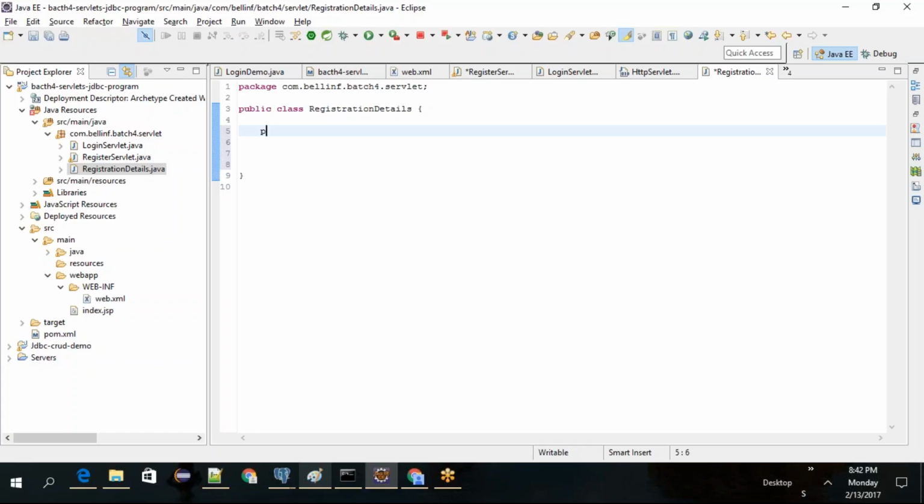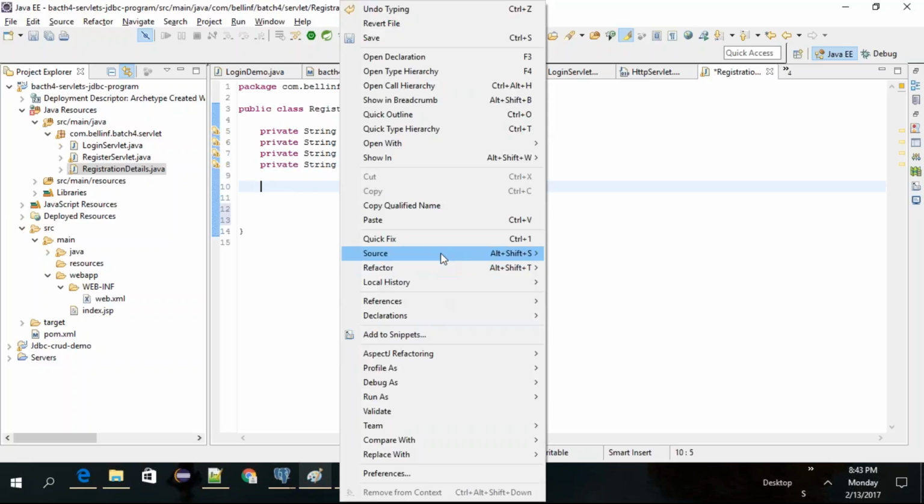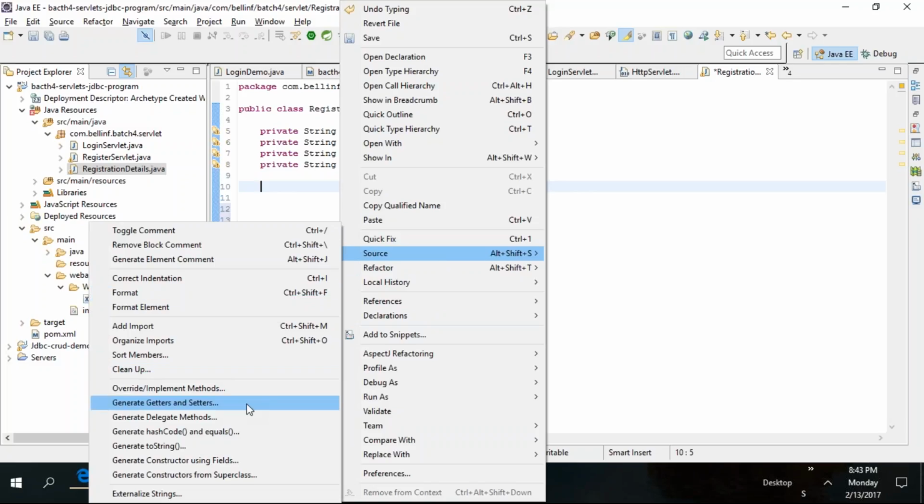It's going to have our typical Pojo: private string full name, private string email, private string username, private string password. This is the information we are going to save when somebody registers. So if they are private, what we're going to do? We need to generate setters and getters.